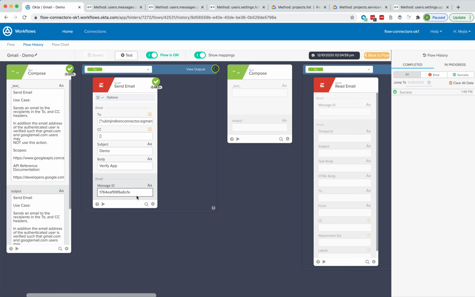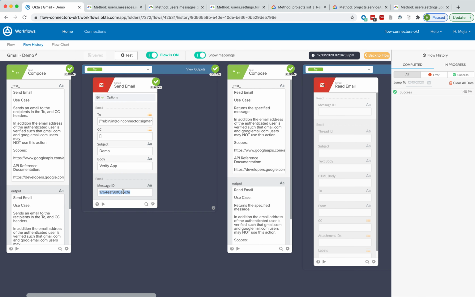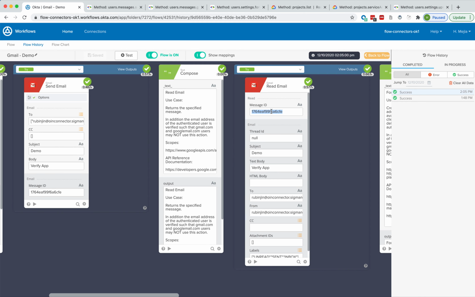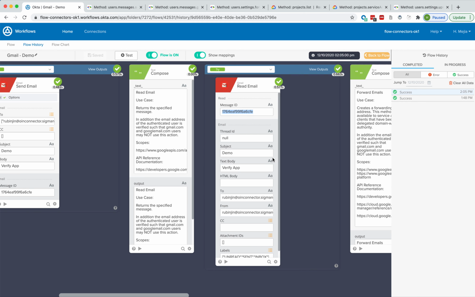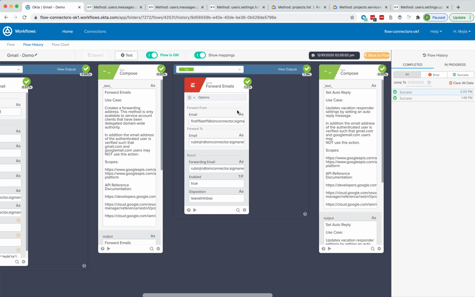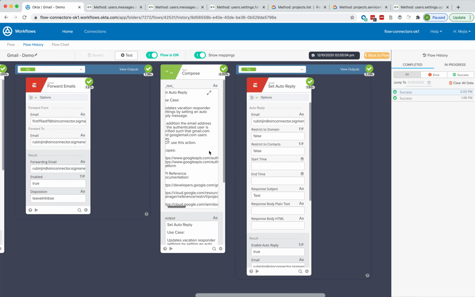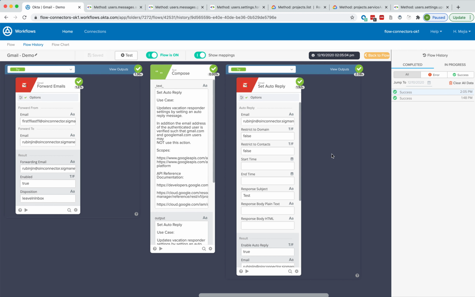This first method will send the email, and then we will take the message ID and then read that email. And then this method will create a forwarding address, and this final method or function will create or set an auto reply message.